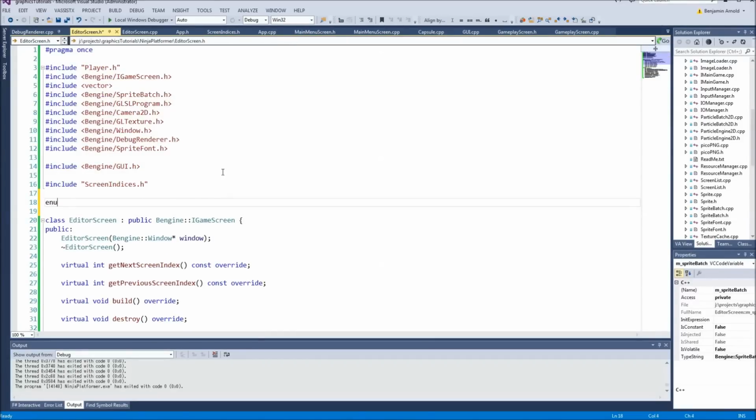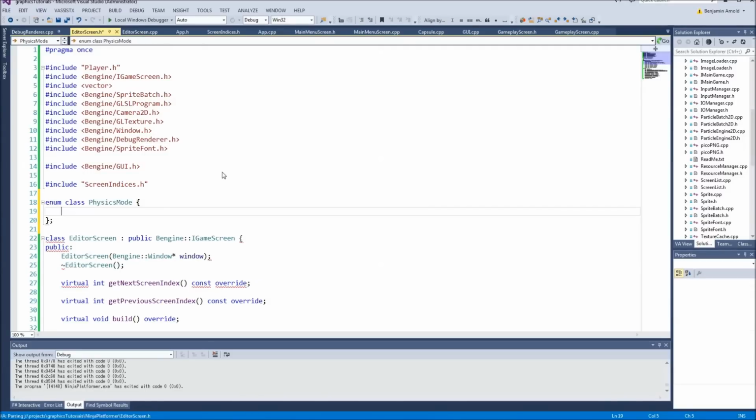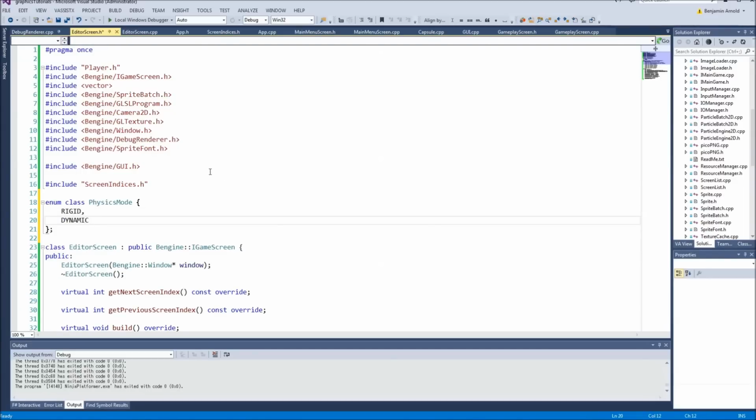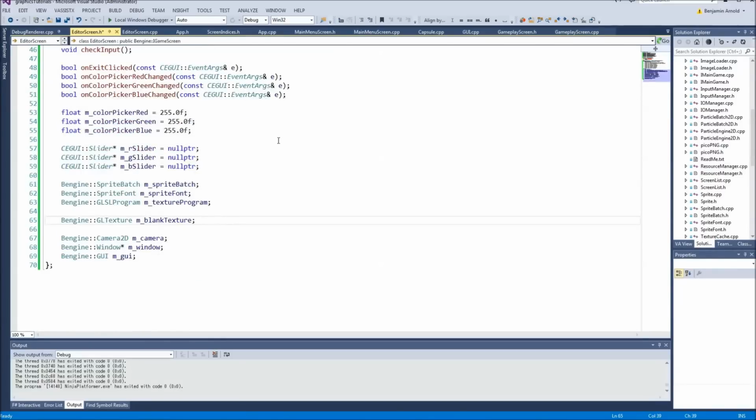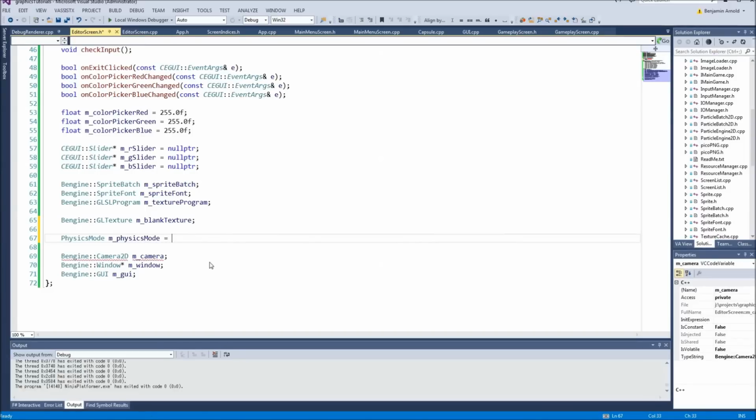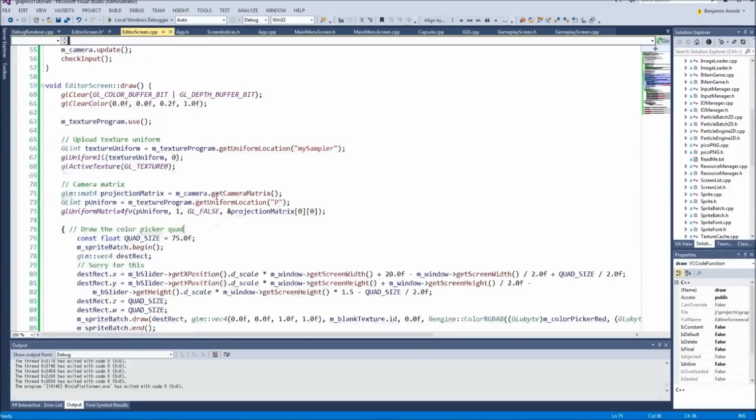So let's create an enum up here. We'll say enum class, we'll say PhysicsMode. And we're going to have rigid and dynamic, like that. So we'll have a physics mode set down here. PhysicsMode m_physicsMode. And we're going to start this at PhysicsMode rigid. We'll default to just a rigid mode. That'll be good, and let's go to the editor screen and actually give ourselves some radio buttons for that.